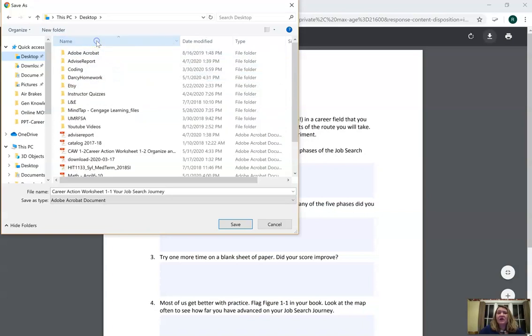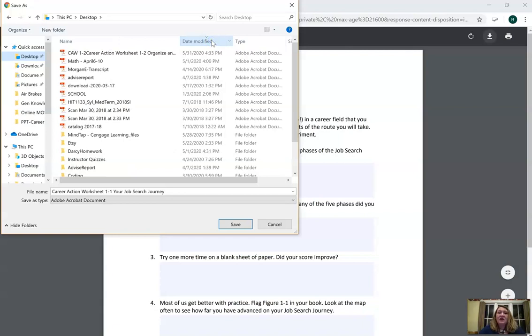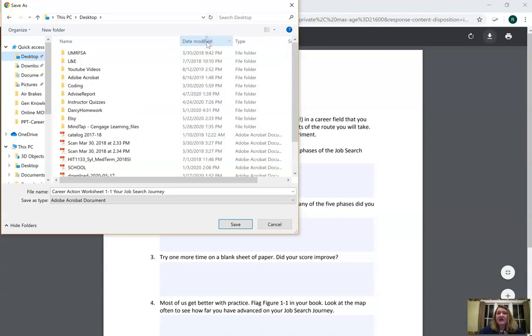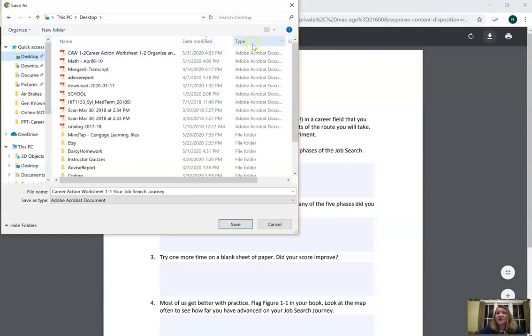You can click up here and it will alphabetize it by name. If you click up here, the date modified, if you can't remember the name of it, but you know you worked on it yesterday, you can click on it and it will put it from current to oldest, or if you click it again, it will do it from oldest to current. If you're looking for a specific type of folder, you can click on this and it will group them all together. Like here, my Adobe Acrobat documents are my PDF files, and then these are my folders.